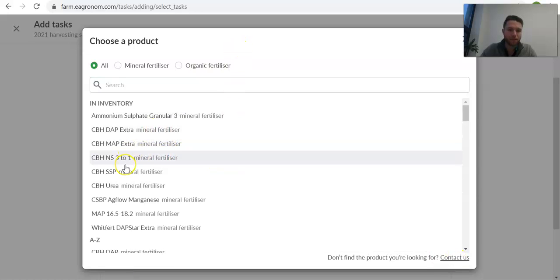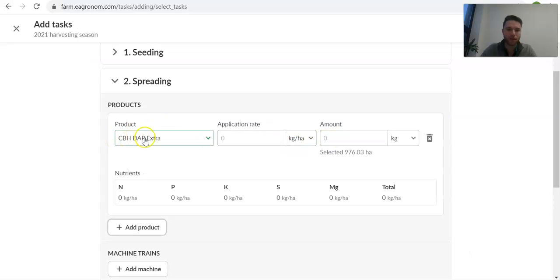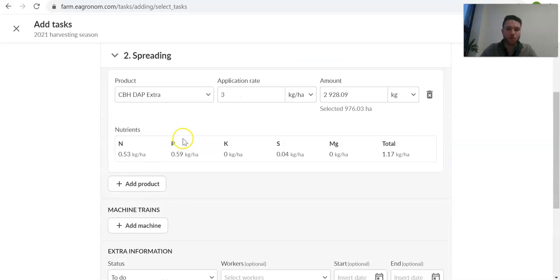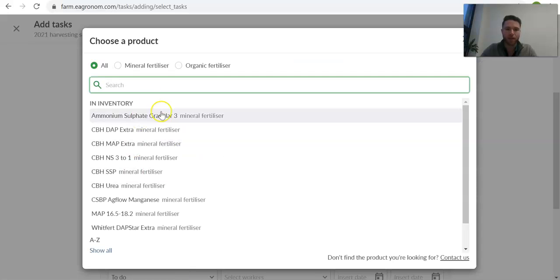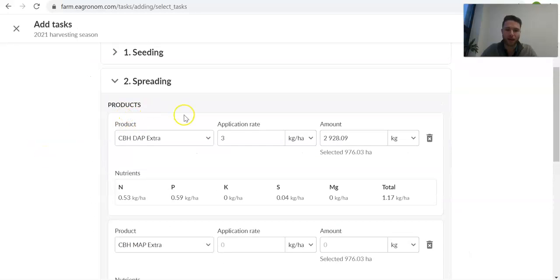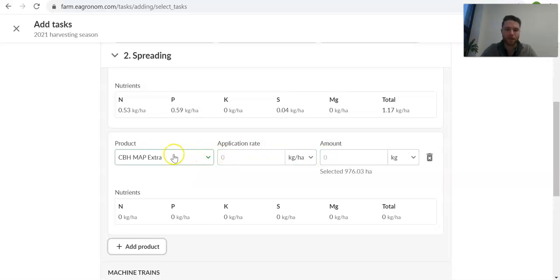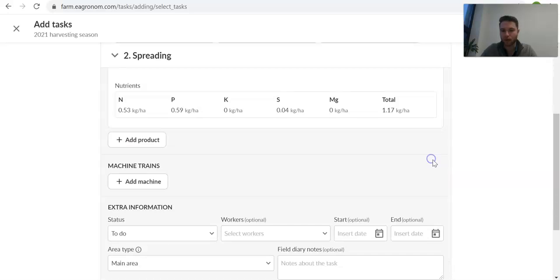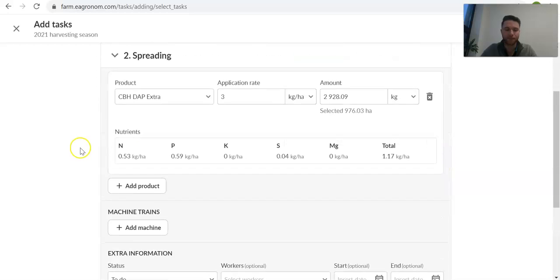So I'll choose, it doesn't really matter for the purposes of a demo. I put in a bit of a random amount. And this automatically tells me how many nutrients per hectare are going into my paddocks. If I want to add more fertilizers, I can do that. Just press add product and I get this exact same thing again. So if I click any of these, now I have more products and I can add more application rates. If I don't want it, I can press this little trash bin there and you see that.